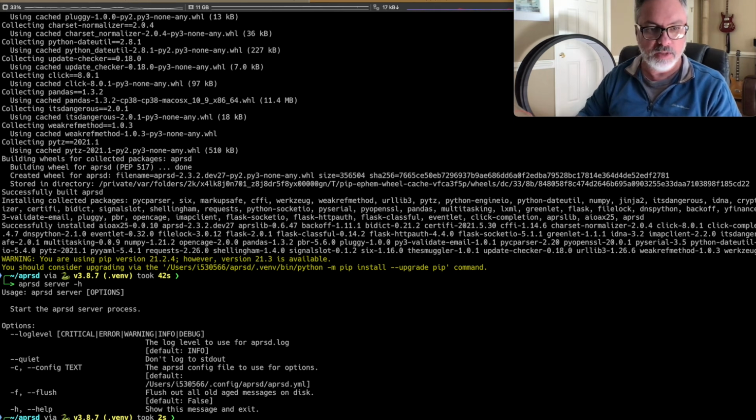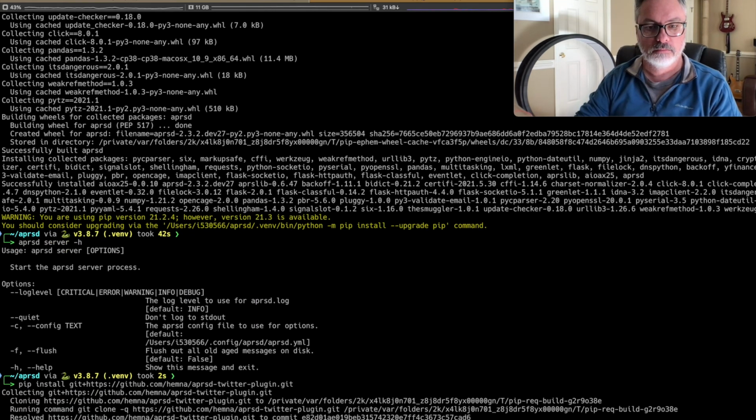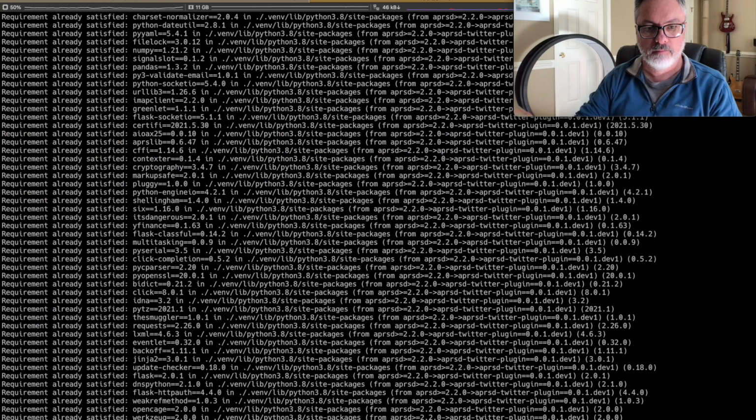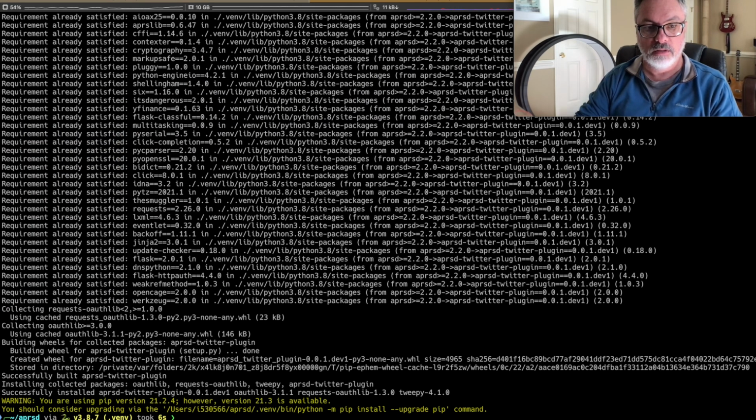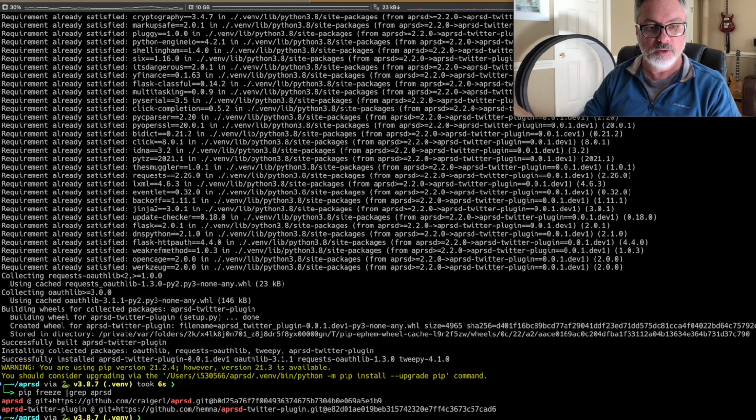And install the plugin. And it has a set of dependencies as well, but it goes much quicker. So it's installed. We can confirm that by running pip freeze, grep APRSD, and there should be 2 items there, APRSD itself and the Twitter plugin. So now we are good to go to run APRSD as a server using the plugin.